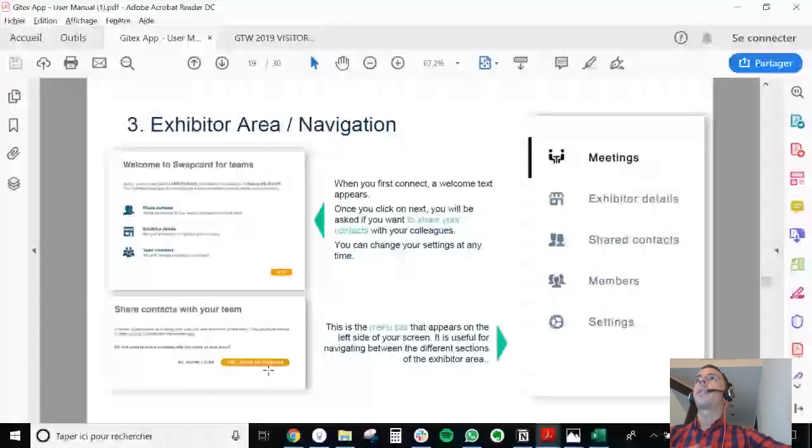One thing that's important is that for GITEX, only the administrator of the team area will be able to export all the data that have been retrieved by the different sales.